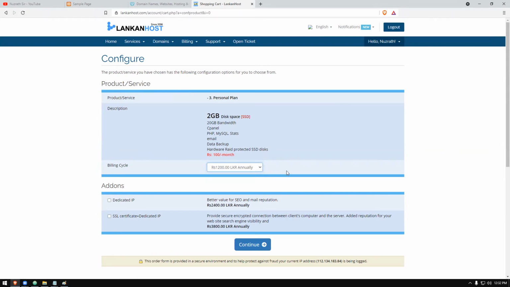We will select this. Then, do you want a dedicated IP? For that one, they will be annually charging another amount. So for the SSL certificate, again, they will be annually charging 3,800. That means we can get HTTPS, and with a dedicated IP, 3,800 is additionally charged. This is given as add-ons. So if you want, you can do that one.